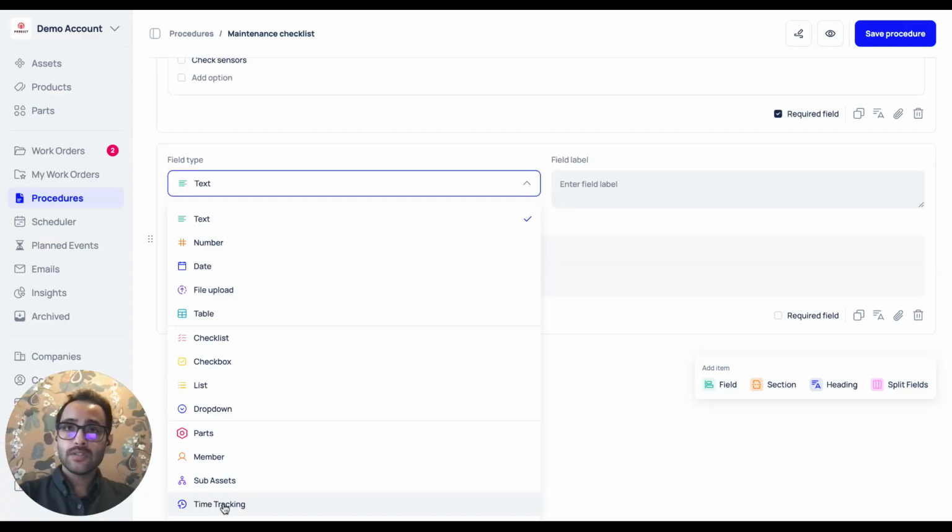Now, while you can still track time on the work order directly, some people like to track time on the procedure so that when they get the end customer to sign off, the customer is signing off on the time that's been tracked as well.